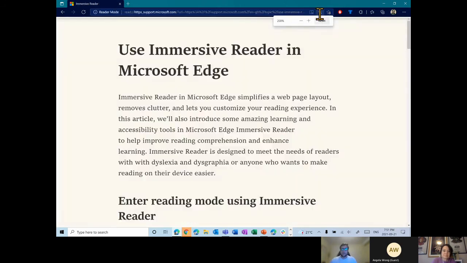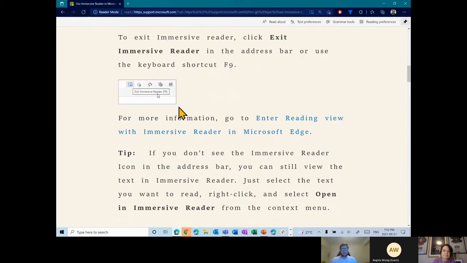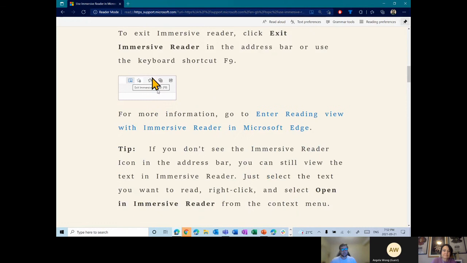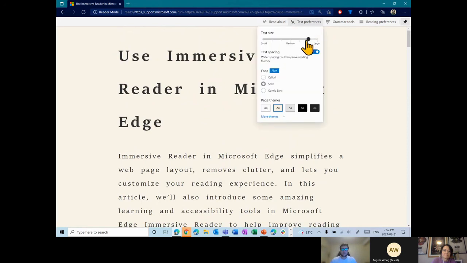When I click on that, it eliminates all the distractions of the web page. It still puts in some of these photos, and I'm sure there's alt text within those. Now we have the complete text, so we can read aloud. We're able to change some of those text preferences, using the slider scale to increase or decrease the size, and automatic text spacing. They've improved the Immersive Reader in Edge.